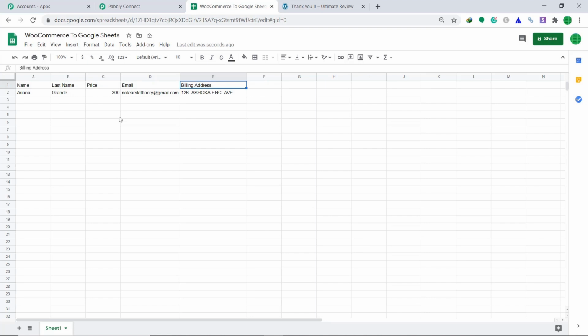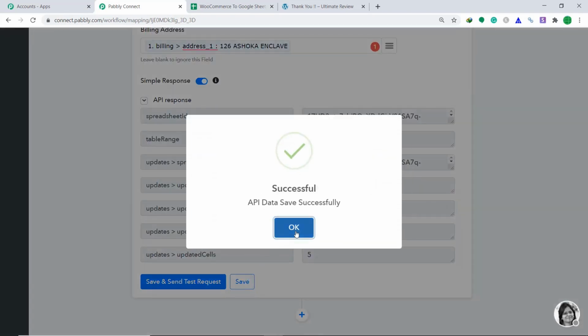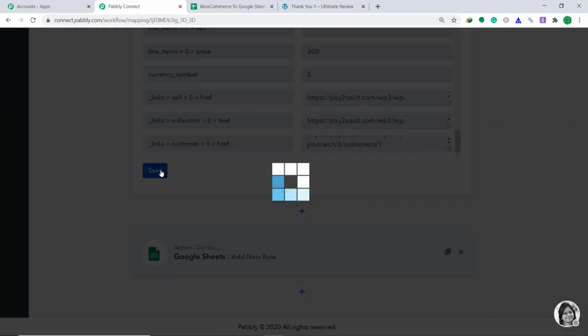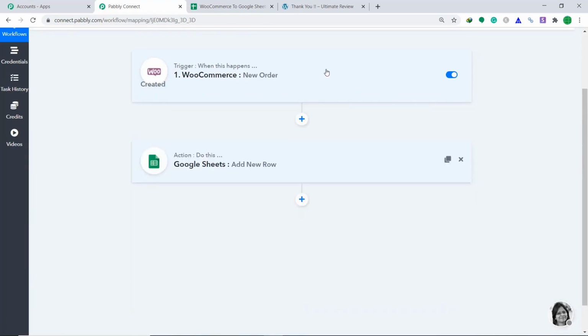This means anytime a new order is created by the customer in WooCommerce, his data will be automatically inserted into Google Sheets. But for your satisfaction, let's check one more time if the integration is working fine or not. To do that, let's go back to Pabbly Connect and save this workflow. Just save this. Minimize this, save this.